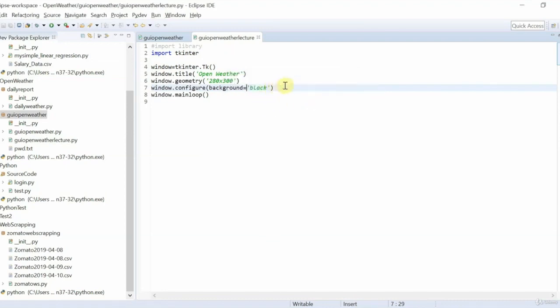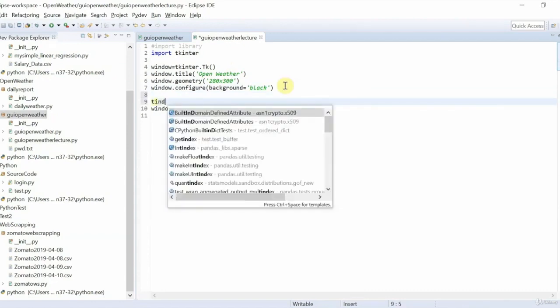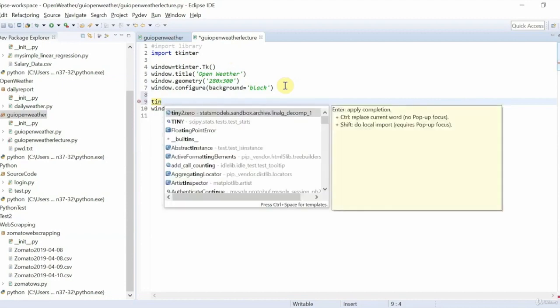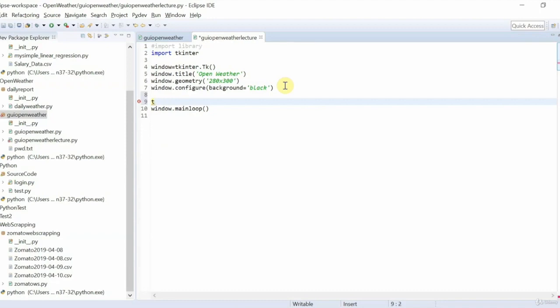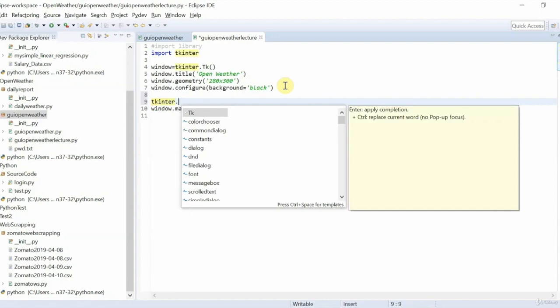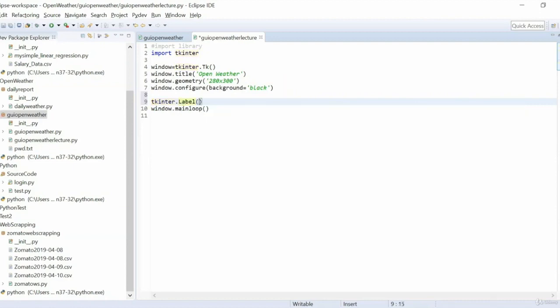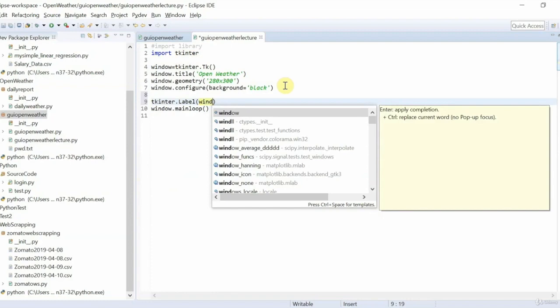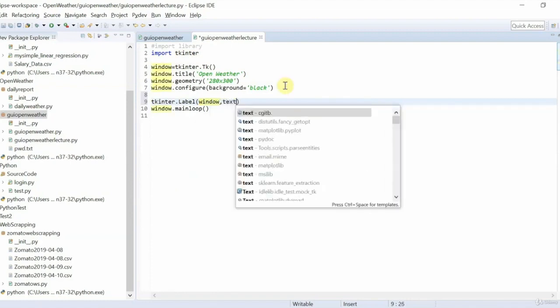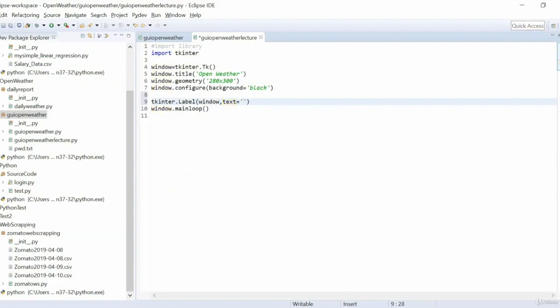To do so, Tkinter has one class called Label. In this Label, we have to send the window reference here, then text. Suppose, welcome to Open Weather. Okay, good.